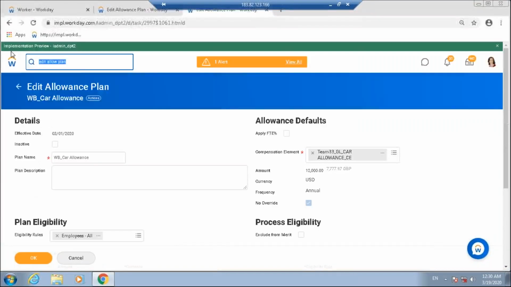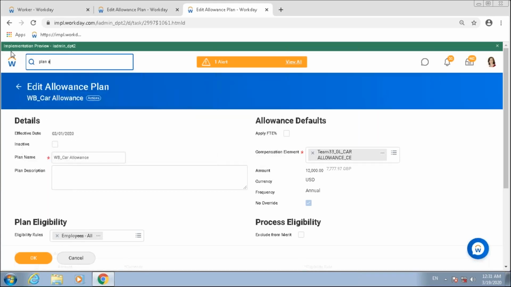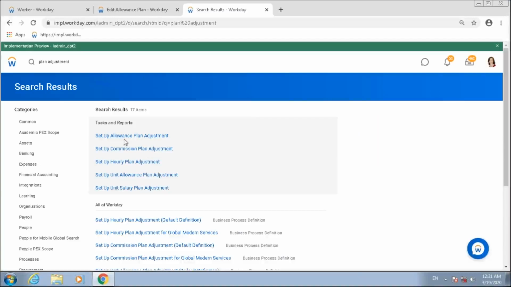So the task is allowance, or let me just select plan adjustment, because there are different kinds of adjustment that you can do, not just for allowance plan but for other plans as well. So if you see, I can adjust an allowance plan, I can adjust the commission plan. We have not discussed what is a commission plan yet, but you can adjust an hourly plan, you can adjust a unit salary plan. So you're basically changing the amount per unit, let's say, right?